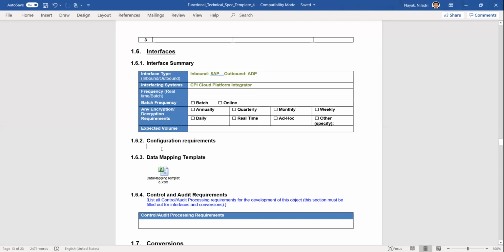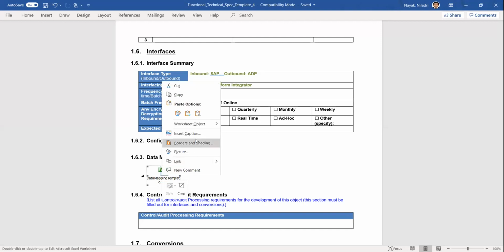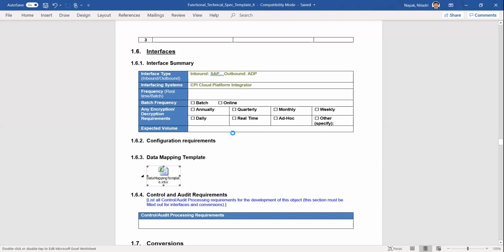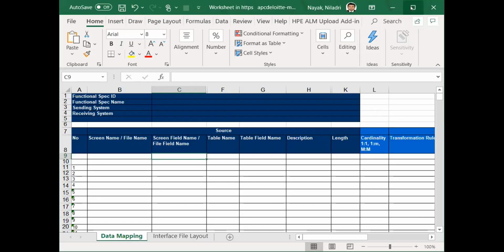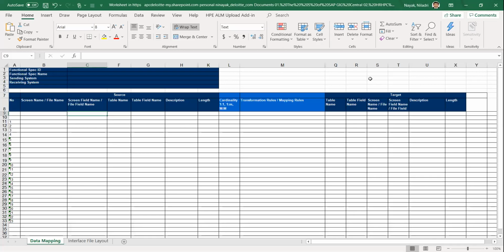Once that is done, the next section is the data mapping template. This is an important one. I will just open this object. Data mapping is very important. This contains the summary of everything. Let me open the sheet. Let me know if you are able to see my worksheet. Yeah, I see it.